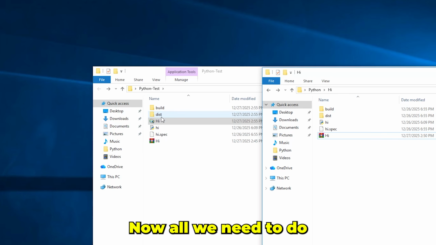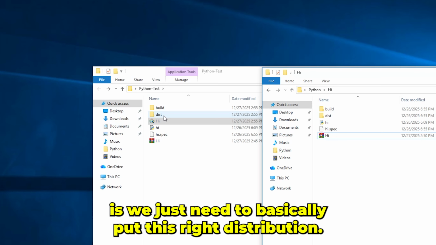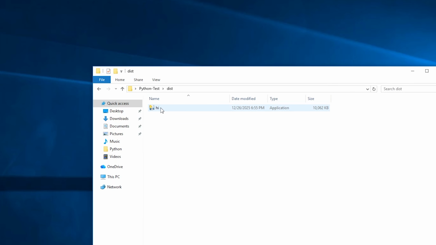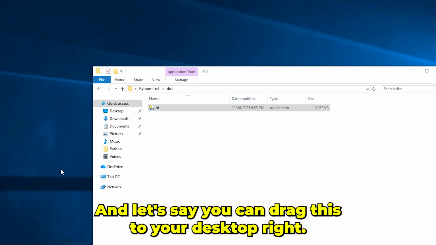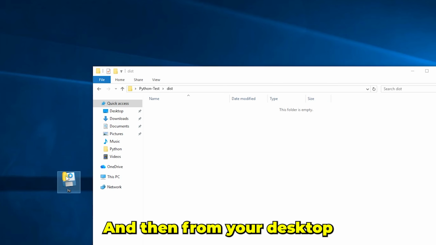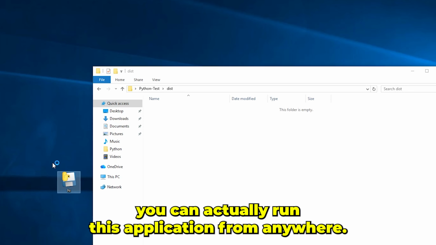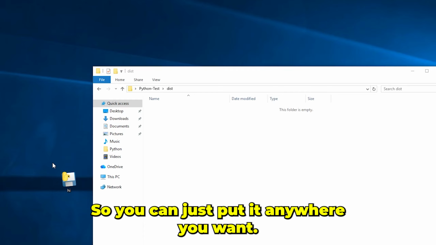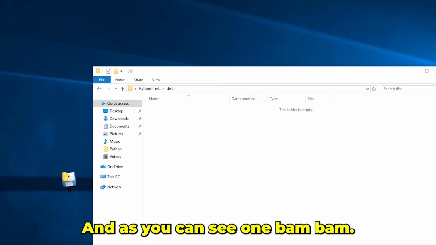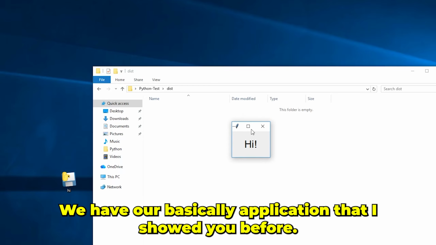Now, all we need to do is put dist, right, distribution, and you can drag this to your desktop, right? And then from your desktop, you can actually run this application from anywhere. So you can just put it anywhere you want. And as you can see, wham, bam, bam, we have our application that I showed you before.